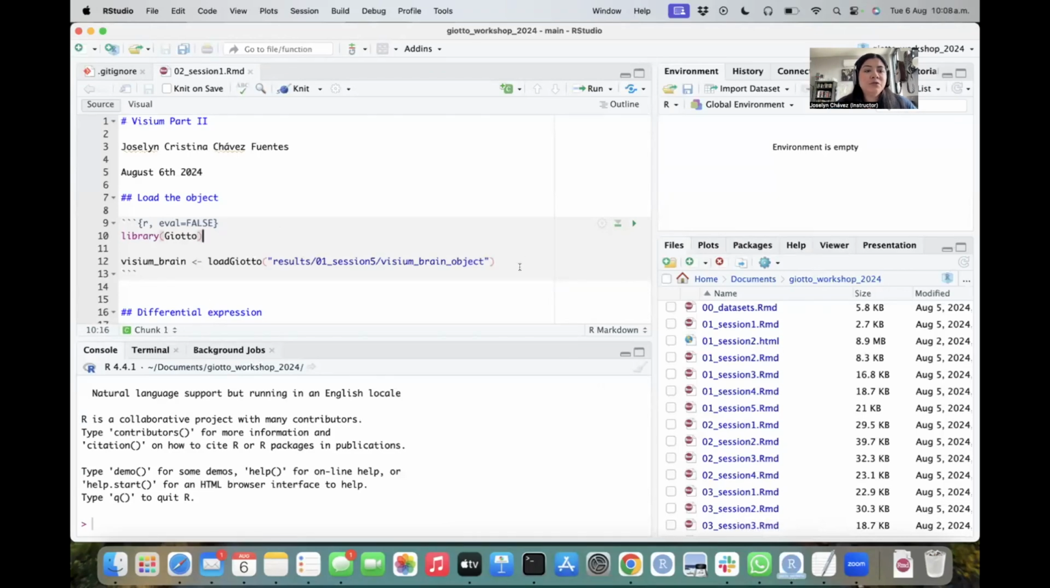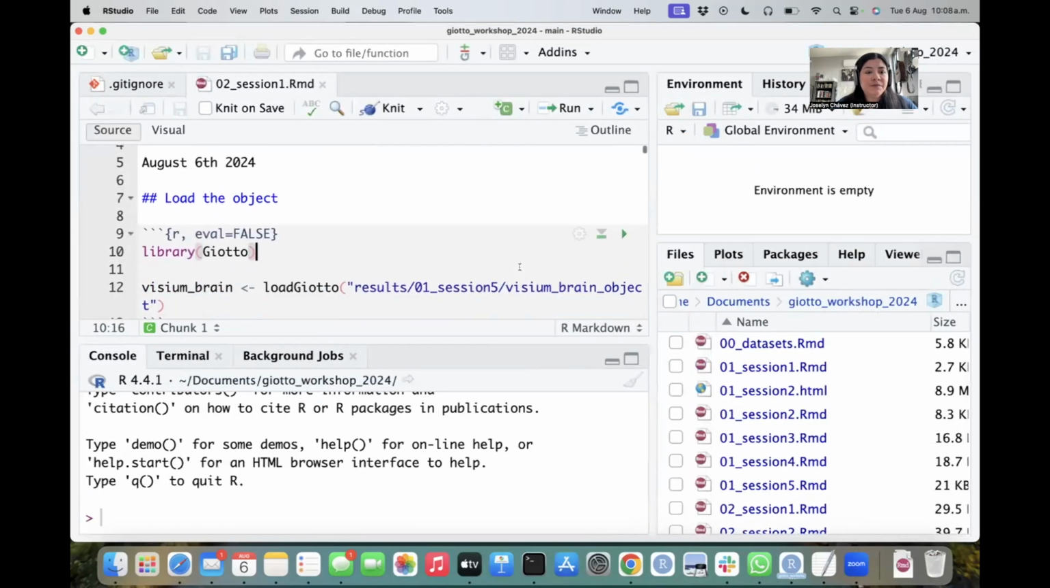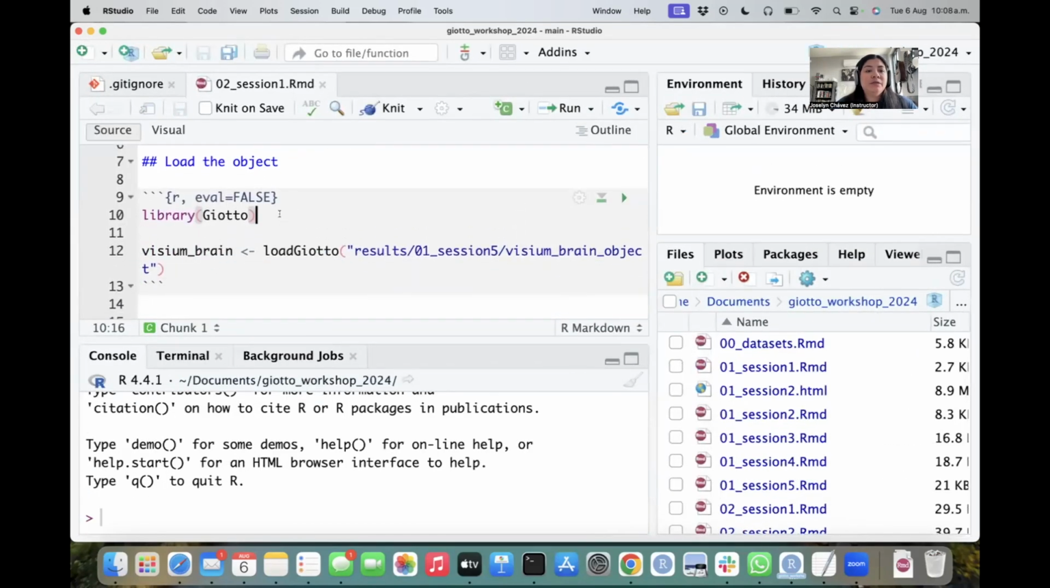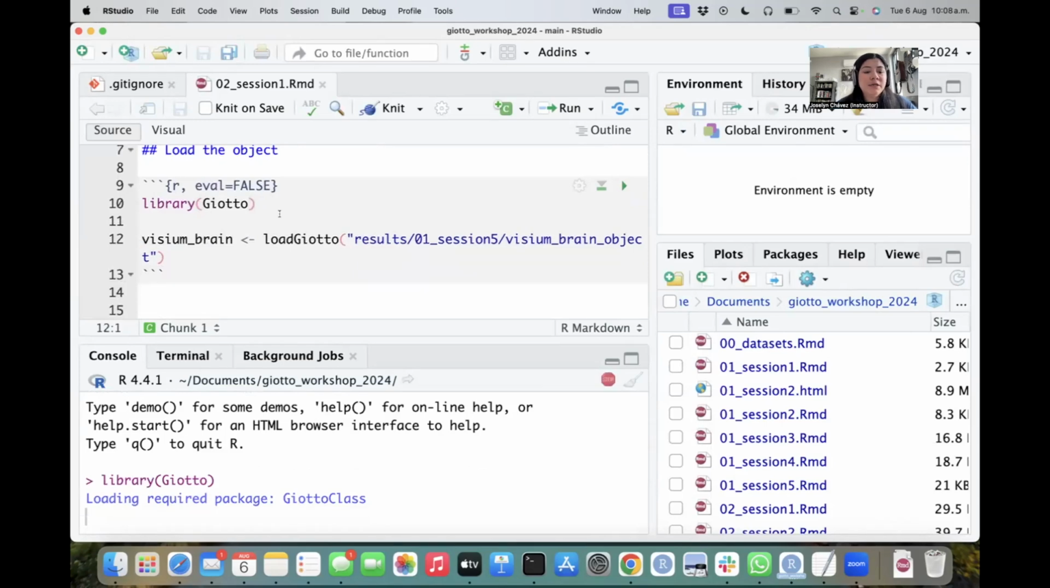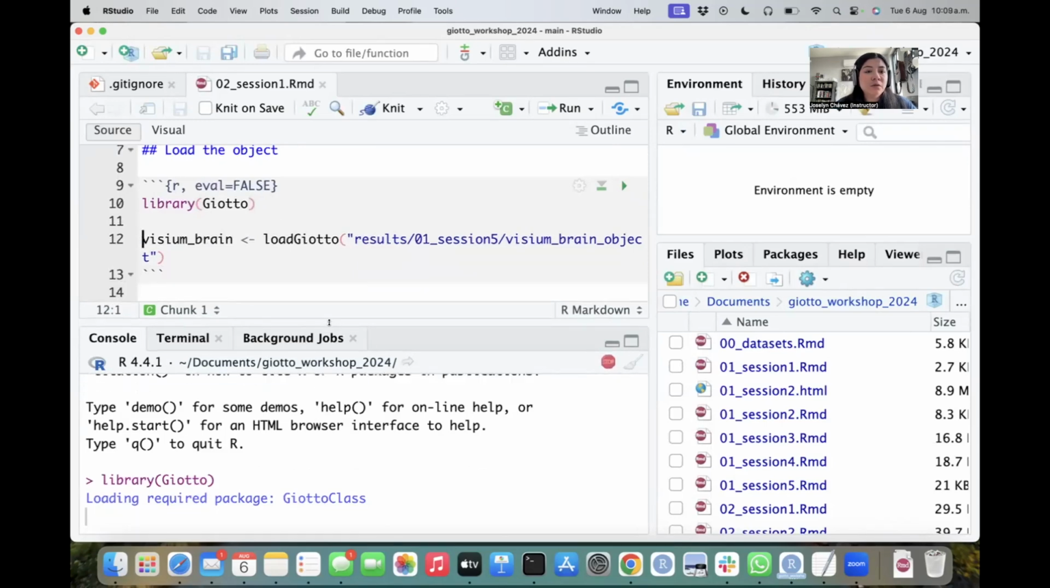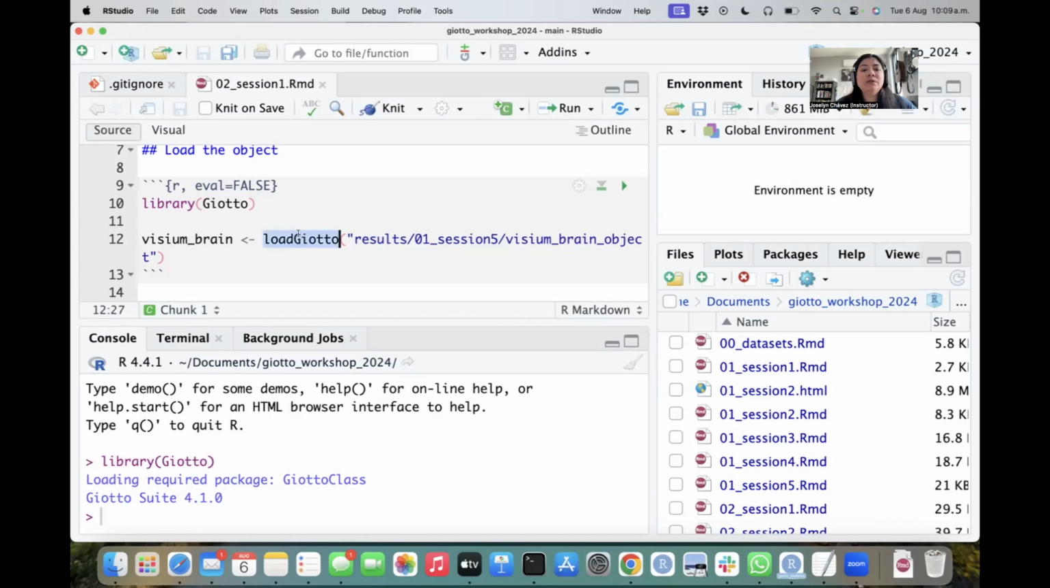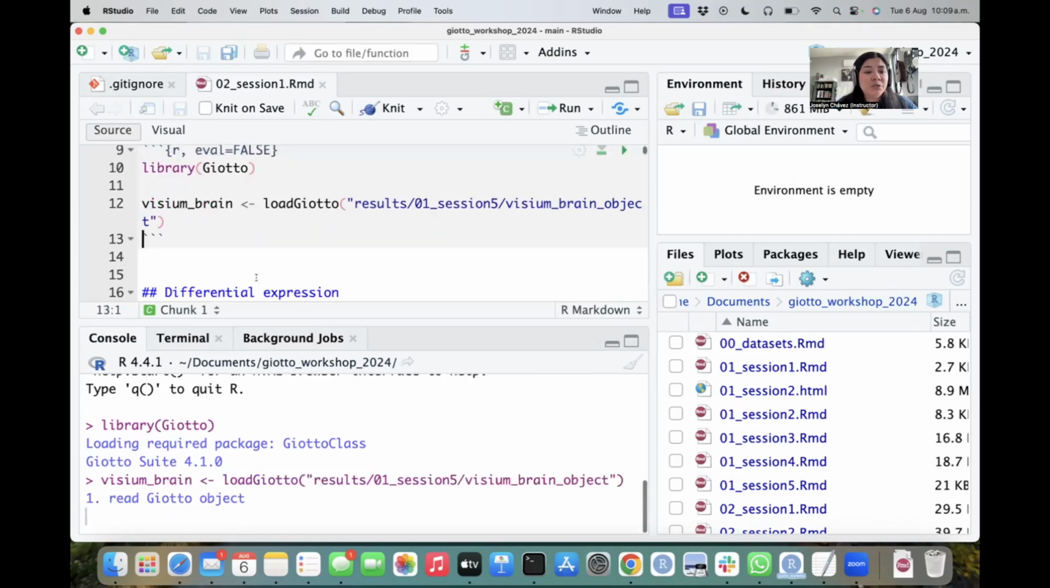And first we need to load the package again. Let me make this bigger. So first we need to load the Giotto package, of course. Let's wait for everything to load. And then we need to use the function loadGiotto. Yesterday for saving the object, we used saveGiotto, which is going to create this folder, and then inside there is an RDS file. Now for reading the object again, we have loadGiotto.